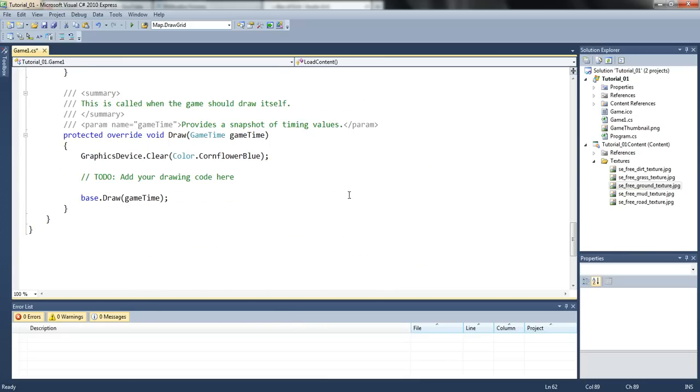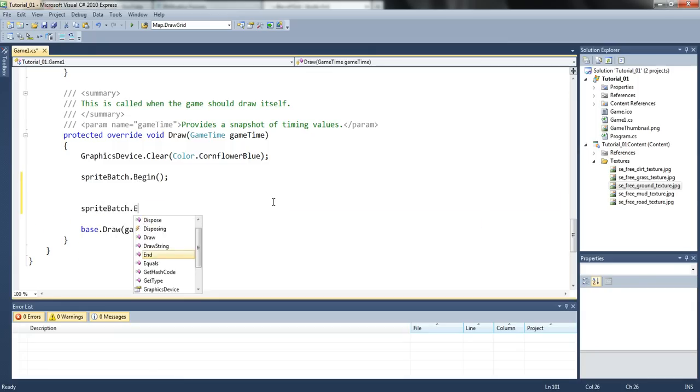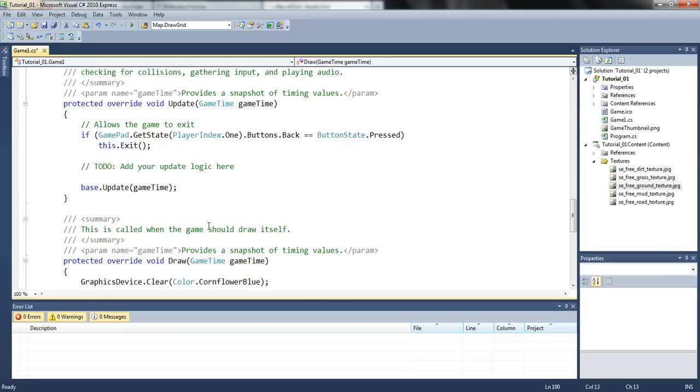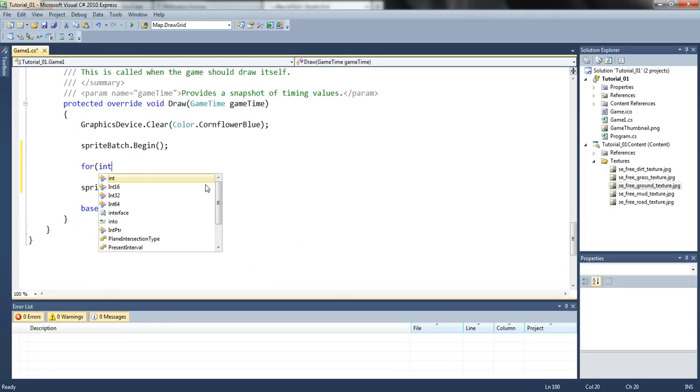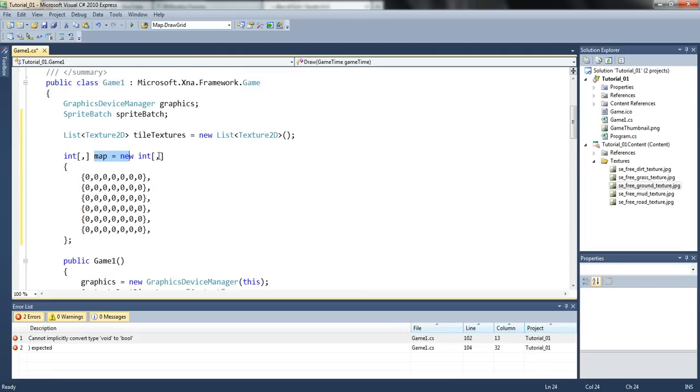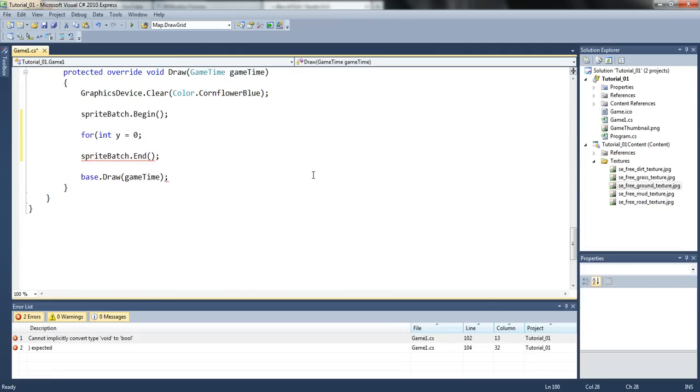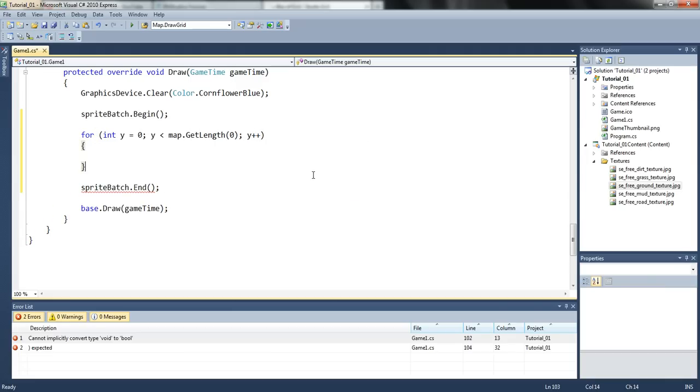And now here's where we're going to go over the Draw method. Like always, when working with 2D in XNA, you have to add this Begin and End, so just get that out of the way. And then here is where we're going to do a for loop to loop through this multidimensional array, our map. I'll explain this in a second.